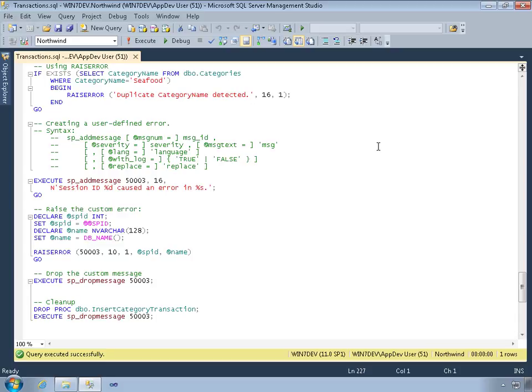And you can use those severity levels within your own messages that you raise. There's two different ways that you can use raise error. You can either use it with a user-defined message that's stored in sysmessages, or you can build a message dynamically. So here's an example of using raise error in order to raise a dynamic error when the code detects a duplicate category name.